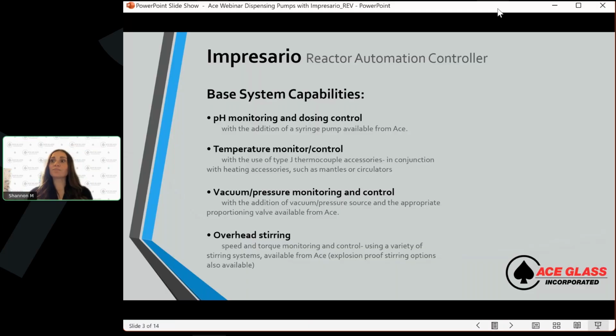Let's review what the Impresario base unit is capable of, as well as what you will need in your lab prior to receiving the unit. You will need a PC running Windows XP, Windows 7 or higher, 250 megabytes of disk space, a minimum of 1 gigabyte RAM, a USB port, and Microsoft Excel or similar app.